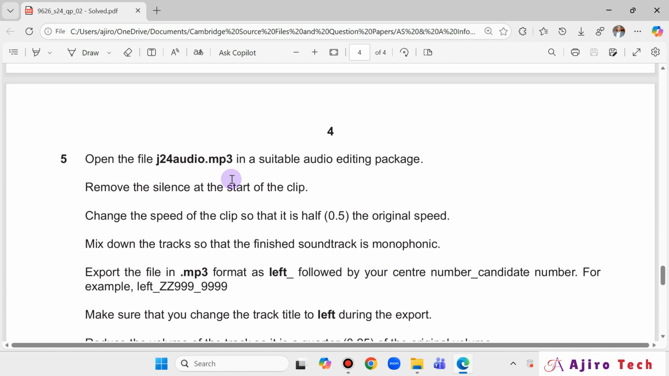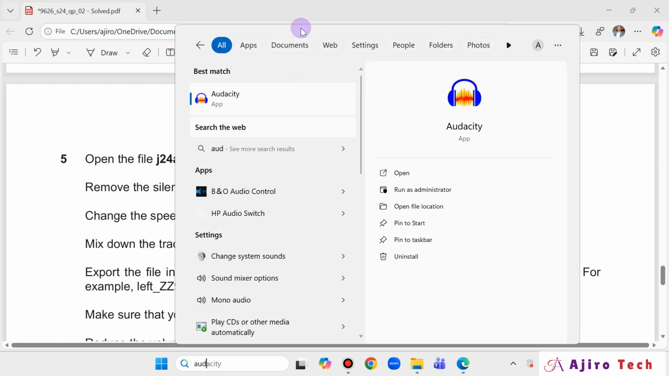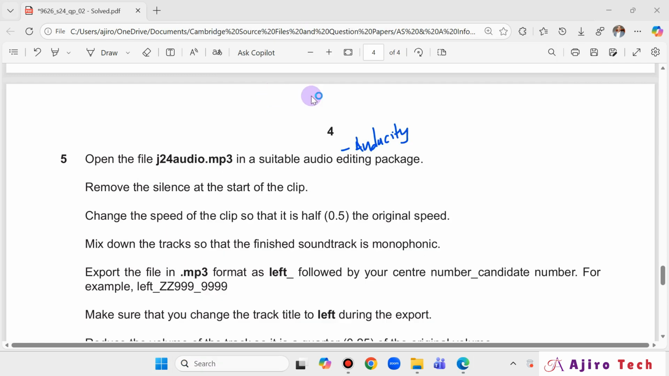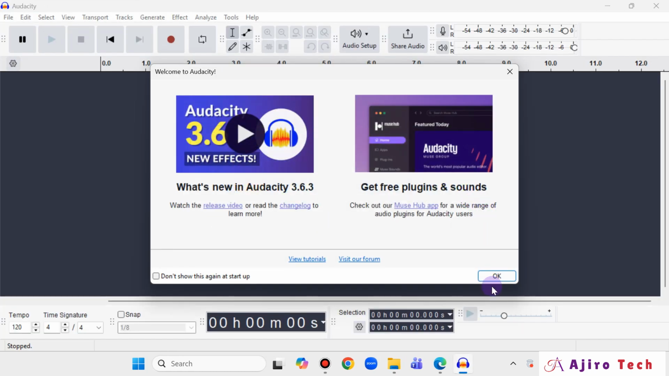Open the file J24 audio in a suitable audio editing package. What we are using is Audacity. Do you have the Audacity to do video editing? Just playing with words there. I'm going to search for Audacity and open it, and I'm using the latest version at the time of this recording.